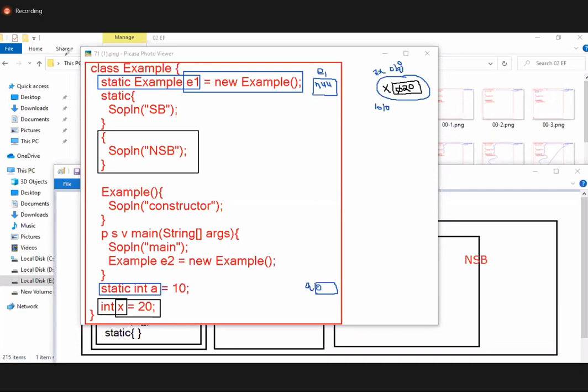Okay, 0 is replaced with 20. Now constructor logic executes. Which constructor is invoked? No-param. The no-param constructor logic is executed. Output comes here: constructor.